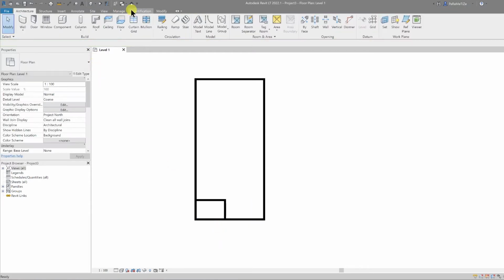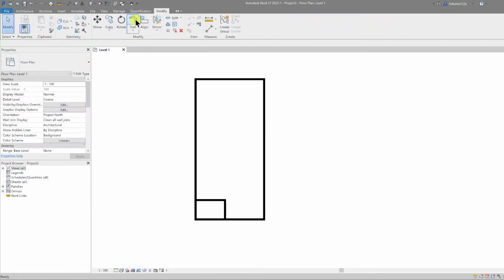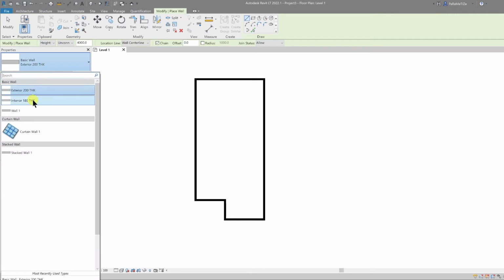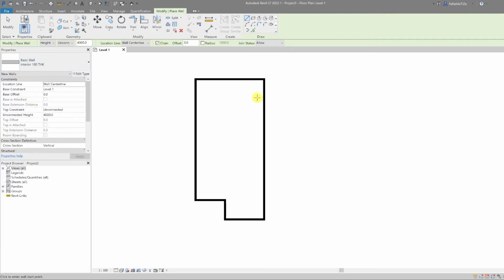And then I'm going to use the modify and trim command, and then I'm going to trim these walls in place here. And then I'm going to go back to my walls, and this time I'm going to choose the interior wall, and then let's work on some of these interior faces. I'm going to change my finish face to exterior. Then I'm just going to run this wall up a little bit.